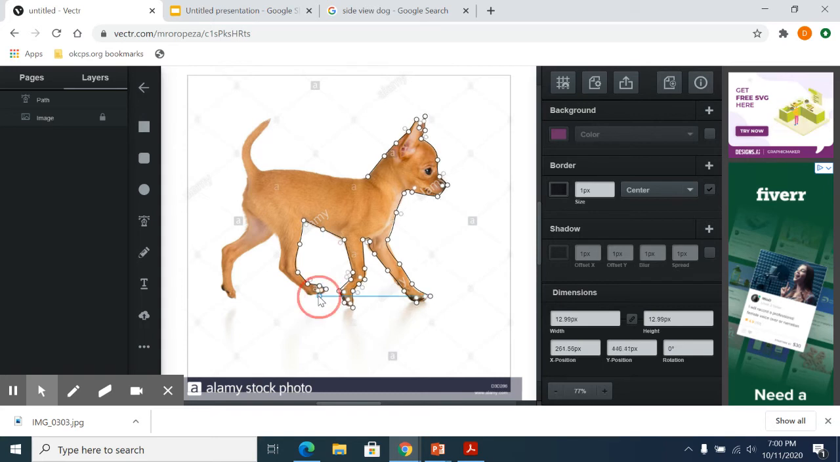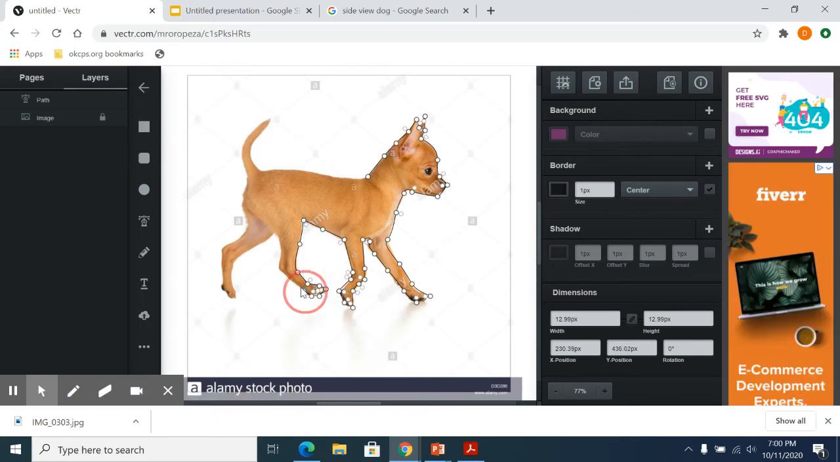And if you want to add a lot of little dots, a lot of little points, that's fine too. Experiment, see what you can do with the pen tool. But this is where it excels at, is making organic shapes.